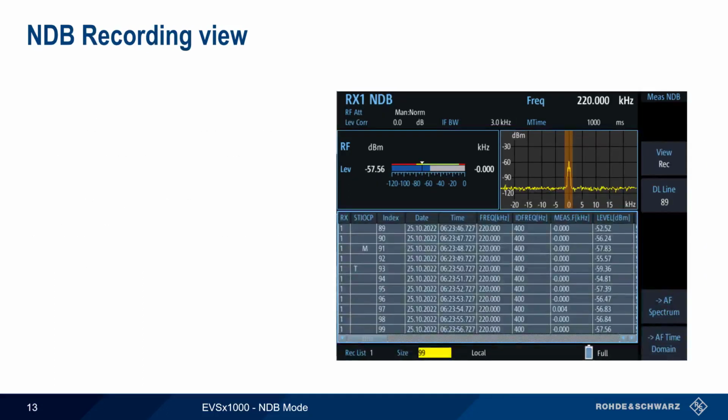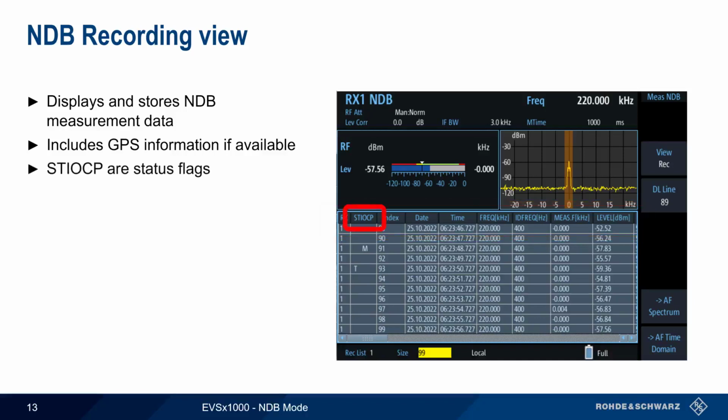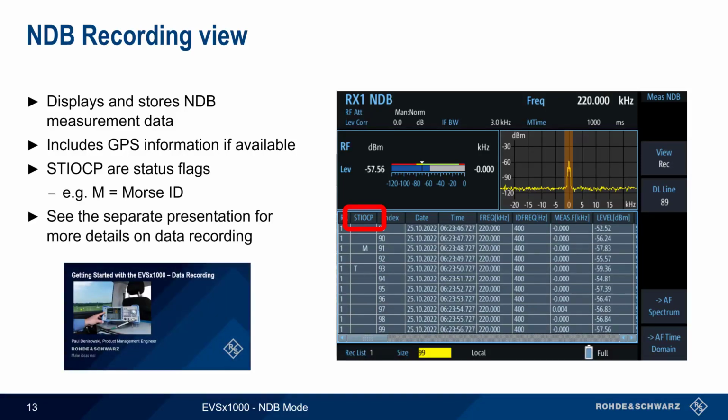The last view we'll look at is the recording view, which displays and stores NDB measurements in tabular format. If GPS data is available, this data is also stored with the NDB measurement data. Data is stored with so-called status flags. For example, the M flag indicates a received Morse identification. Please see the separate presentation, Getting Started with the EVS1000 data recording, for more details and step-by-step instructions on logging and exporting measured data.